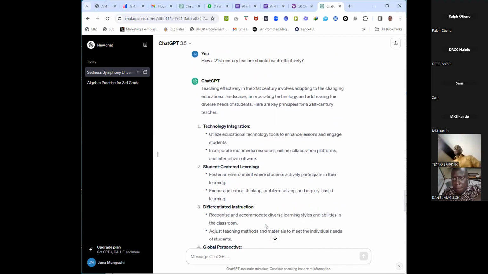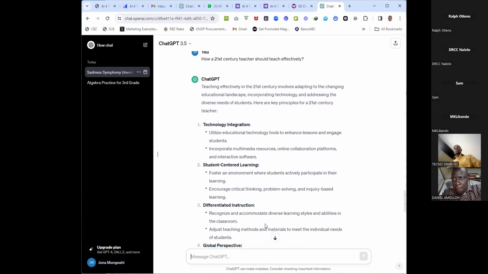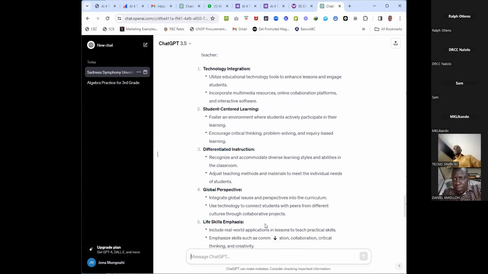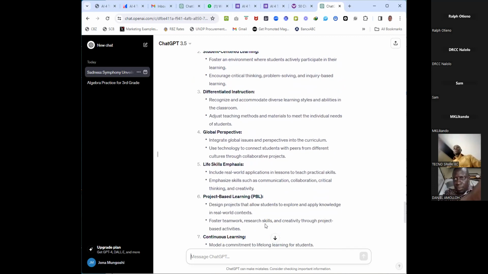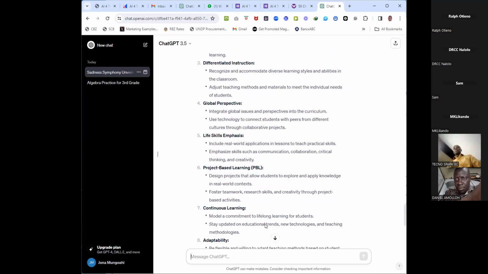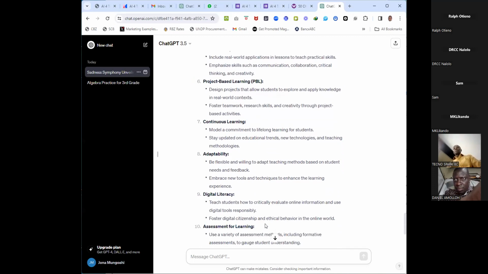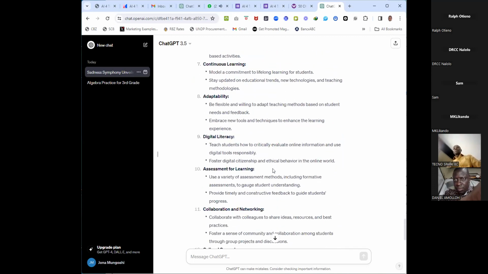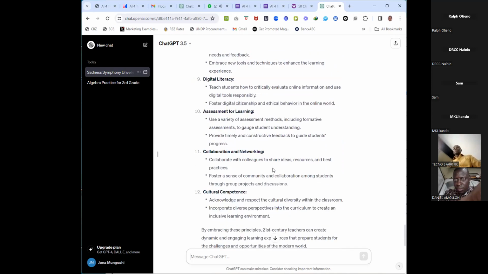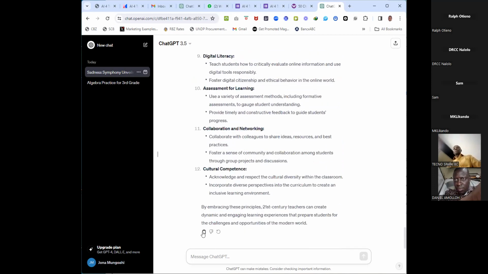Number two, student-centered learning. Fosters an environment where students actively participate in their learning. Three, differentiated instruction. Four, global perspective. Five, life skills emphasis. Six, project-based learning. Seven, continuous learning. Eight, adaptability. Nine, digital literacy. 10, assessment for learning. 11, collaboration. And 12, cultural competence.